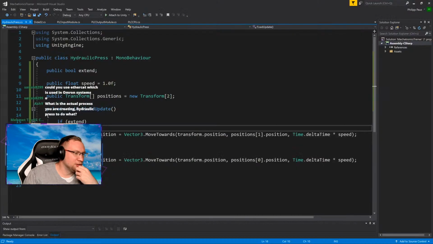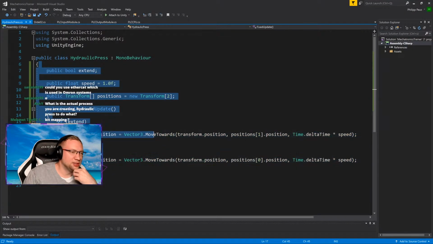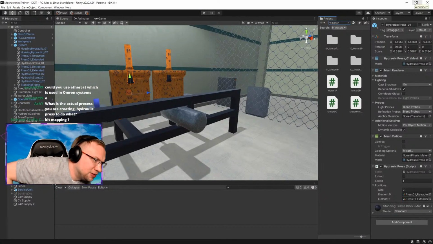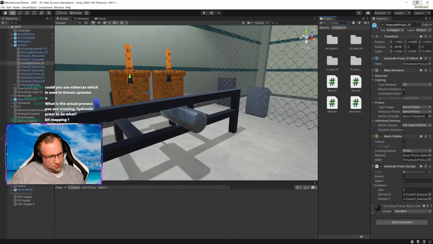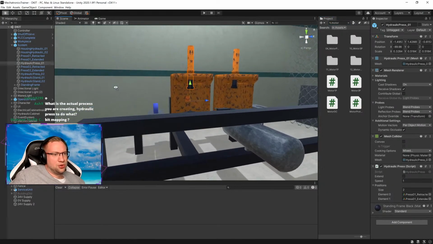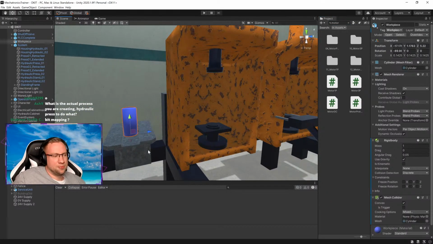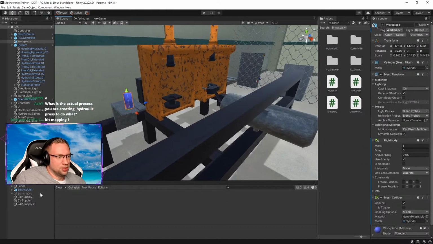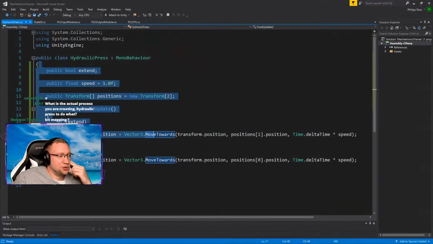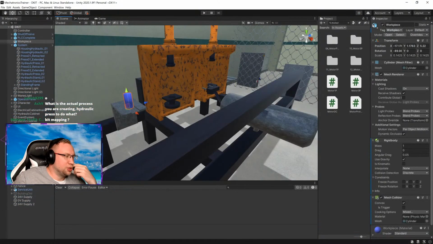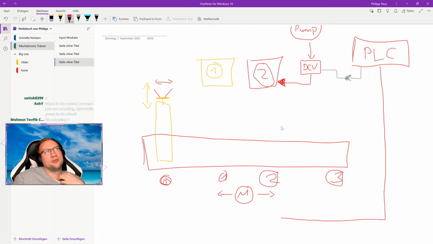Not with Python, the behavior is gonna be in C#, all of it. A very simple basic behavior. The hydraulic press is just gonna press this little cylinder in shape. Bit mapping, that's what I could do, Mehmet, but I don't really want to. I wanted the electrical, and I want the software to be as accurate in the electrical sense as possible.